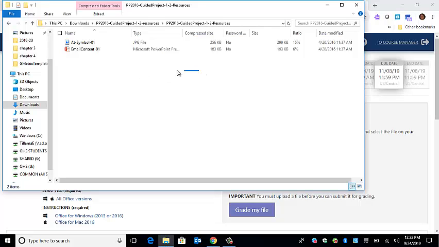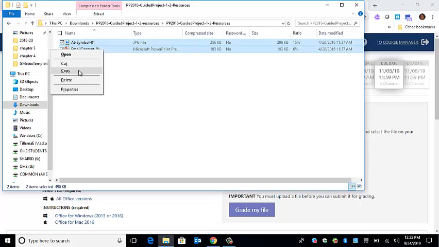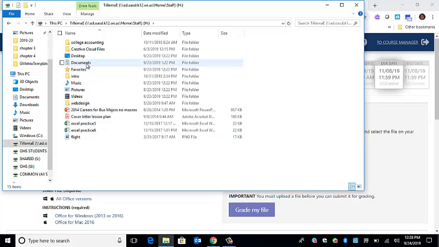Now I'm just going to click and drag around these two things. That selects both of them. And then I am going to right click on them and choose copy. Now wherever you saved your files to, that's where I want you to paste them. So I'm going to go back to my documents, which is in this PC, and I'm going to choose my drive, and then I am going to go to my documents.